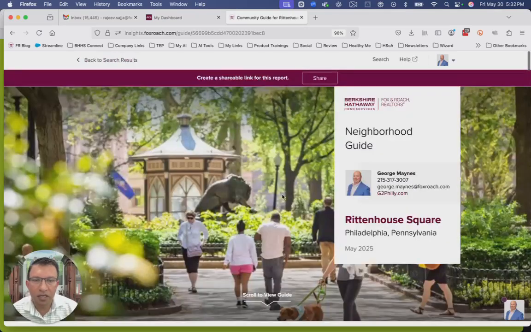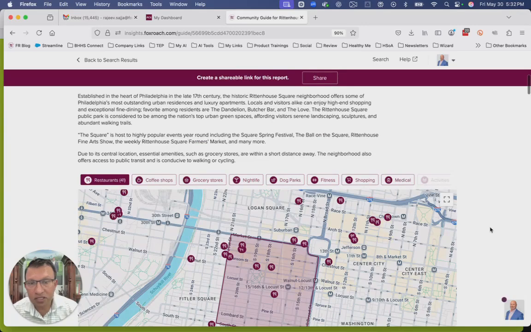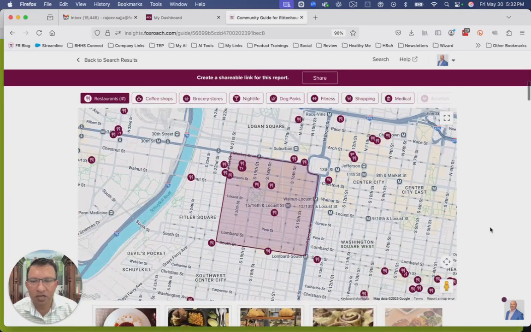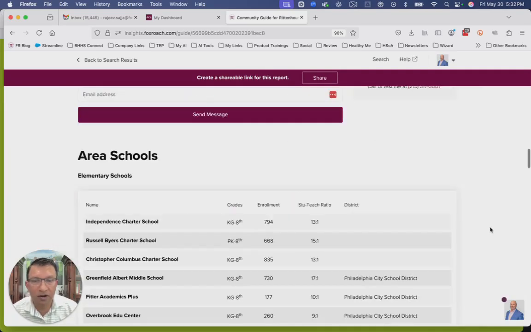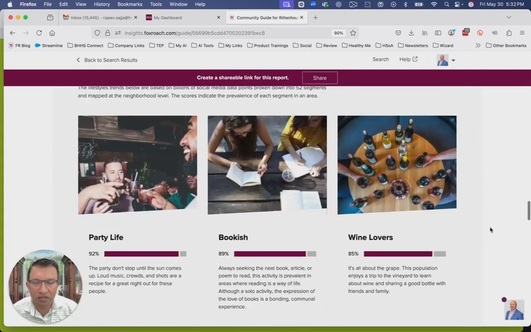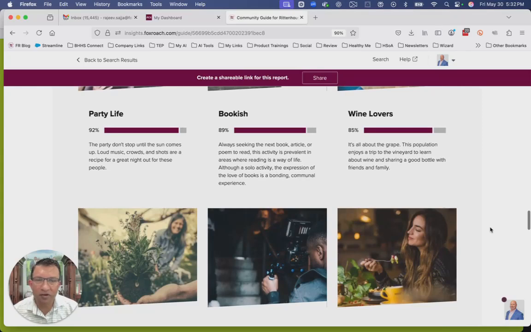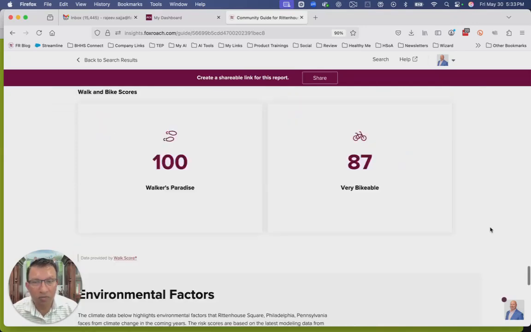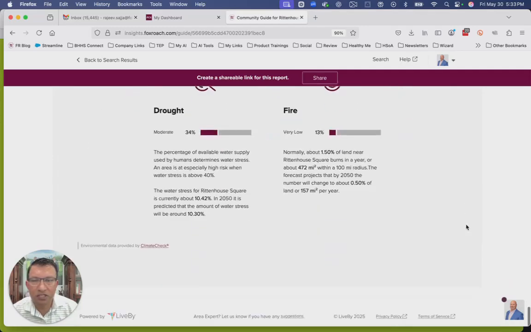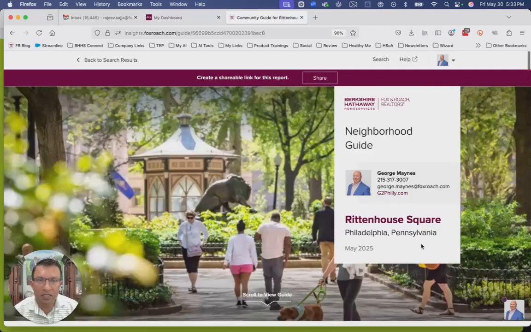It's building in Rittenhouse Square. It gets the agent branded here. And because this is a community guide, it focuses a little bit on restaurants, coffee shops, demographics, as I mentioned earlier, education levels, area schools. So it's good for lifestyle trends. All this is aggregated with sources, Yelp, things of that nature. Commute highlights, obviously commute by car, walkability, obviously Rittenhouse Square, Walker's Paradise, environmental factors. This is a great report that complements the market insights.